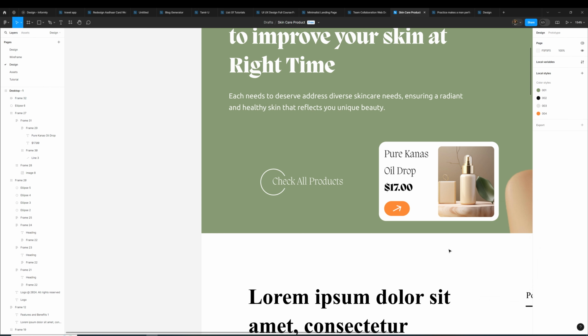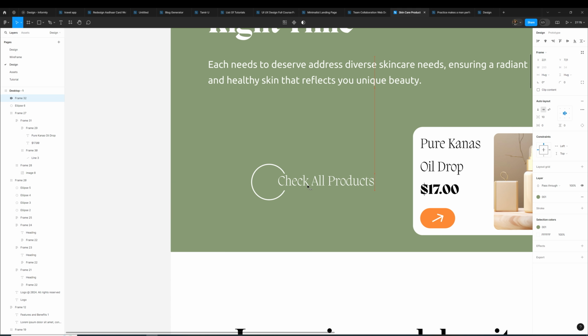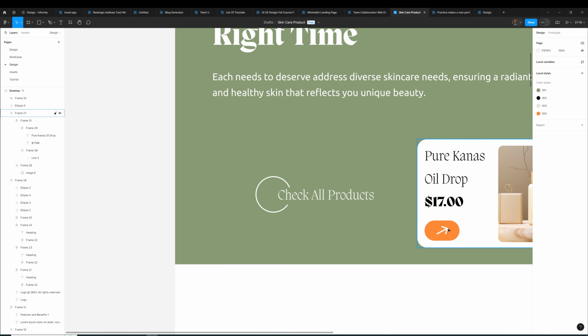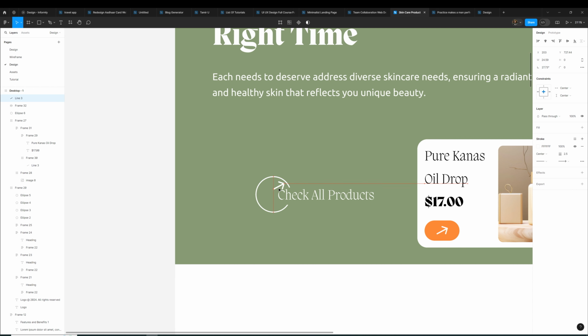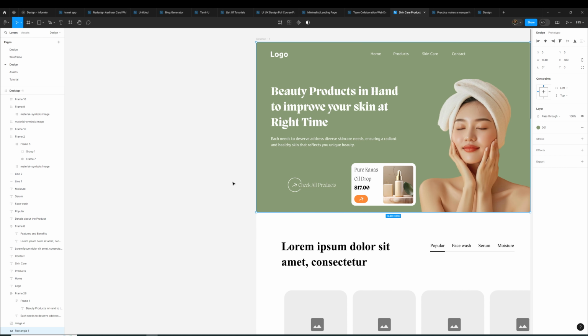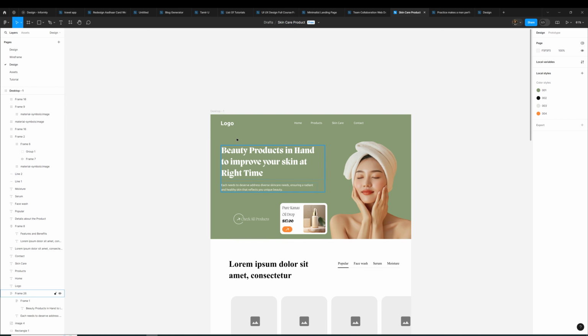How do I remove this? Anyways, so here it is. Yep, that's what we wanted. Now the next step is to add a similar arrow here. So Command C, Command V, yep, that's it. So yeah, hero section is done. This is what I wanted the hero section to look like.